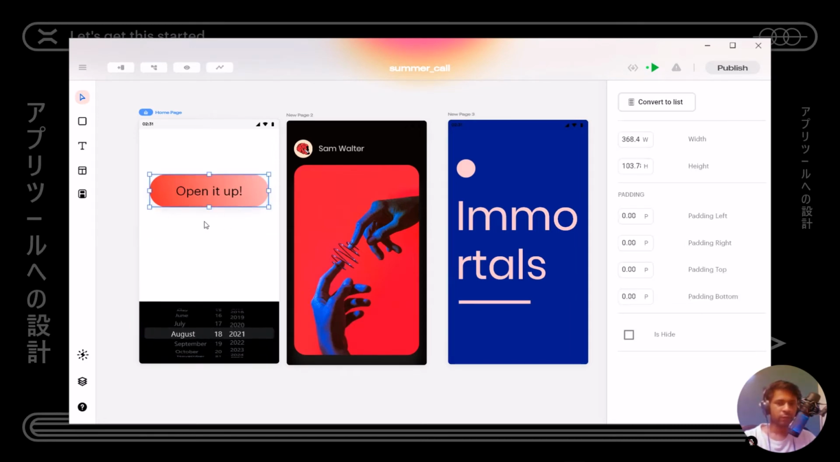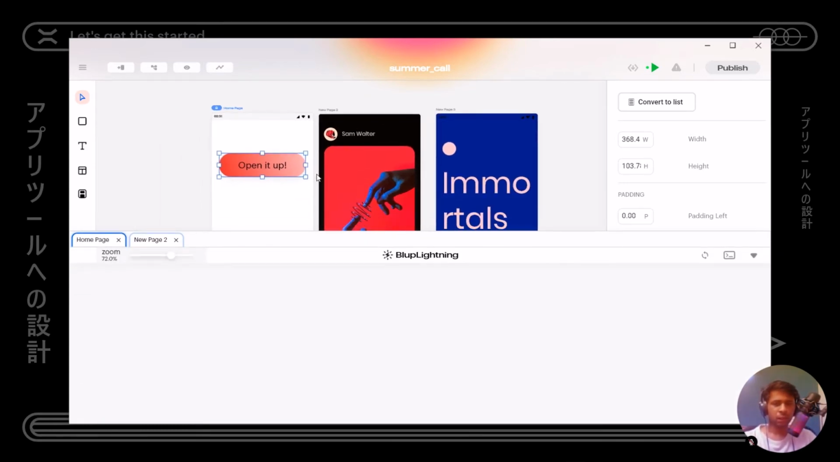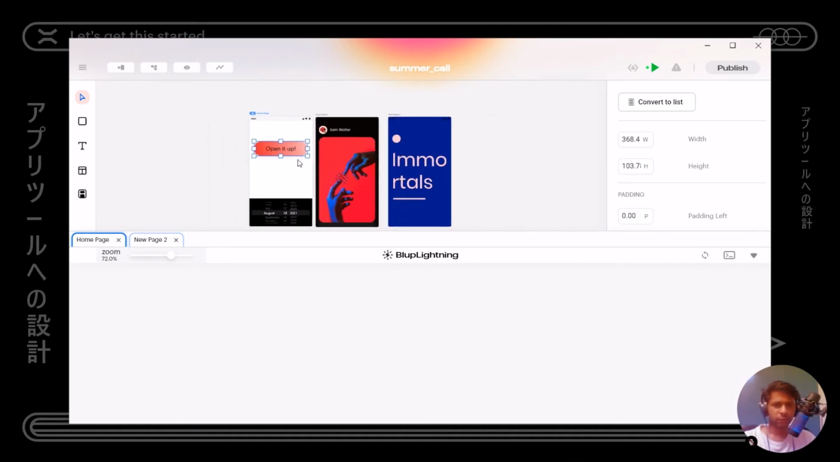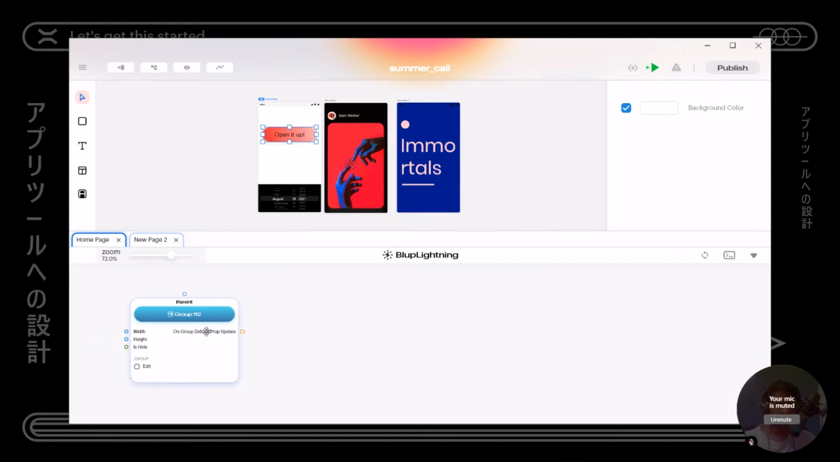Now what we have to do is we need on click for it. So we will make a simple logic for it. So this is how it works. Right click it, add it in Blup Lightning. You get this group, but we don't need this group. We need the on click property.